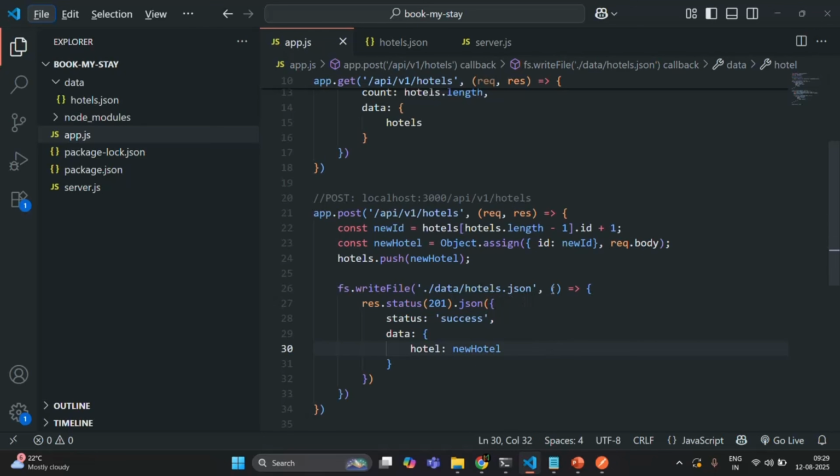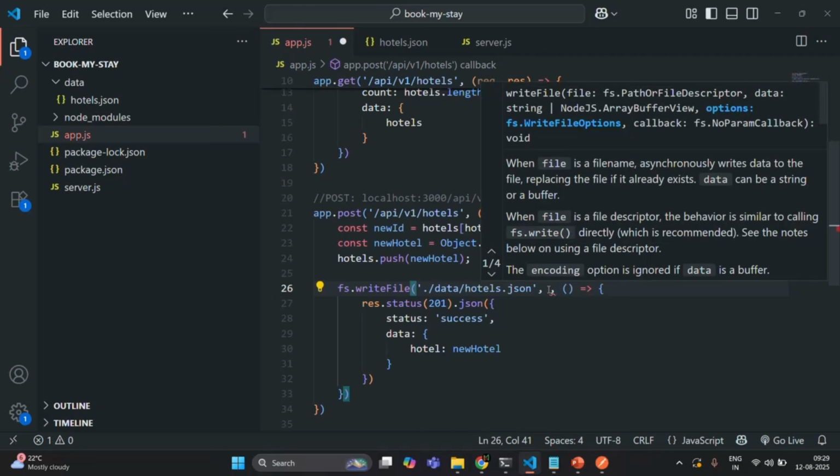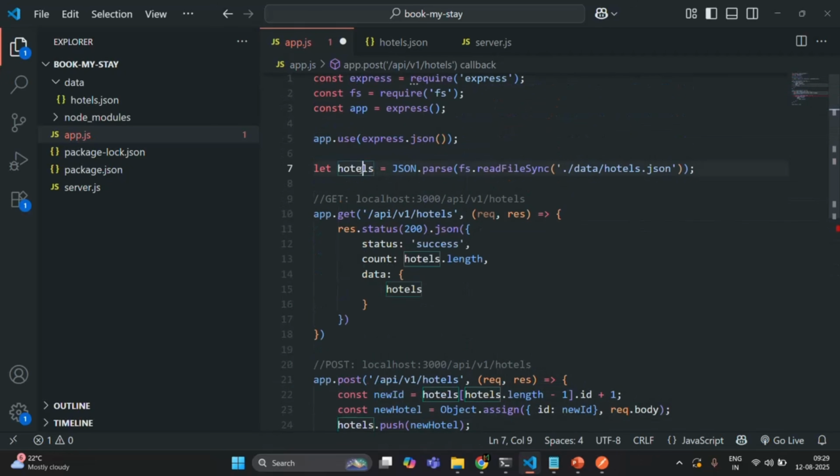So here I'm only passing two arguments, but the second argument here should be the data which we want to write to this hotels.json file. So that I missed here. Okay, so here we want to write this hotels array to this hotels.json file.